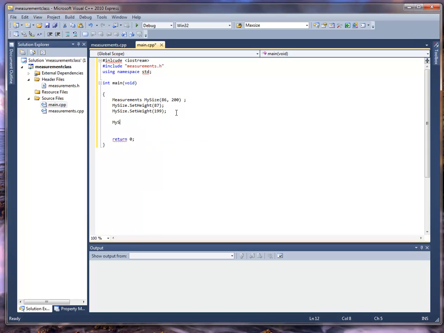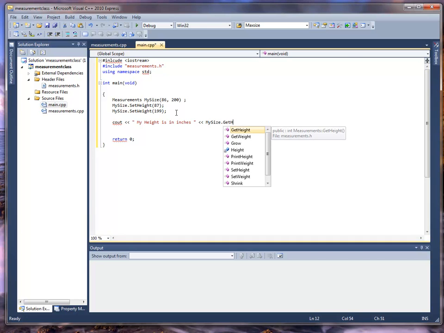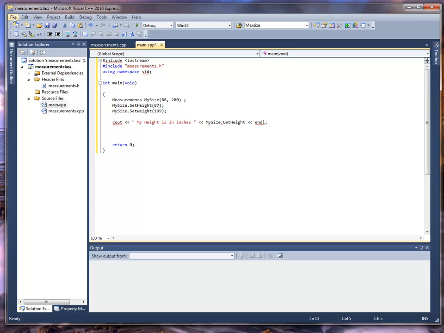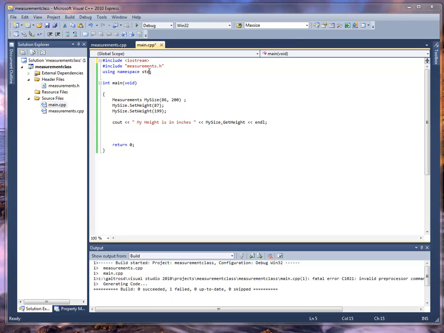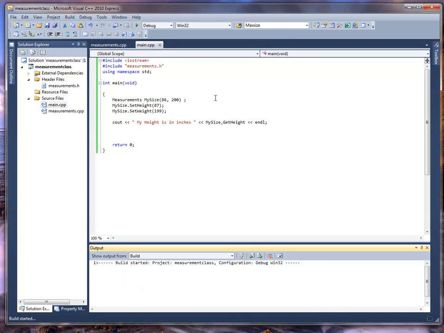I can also use the values. I can say cout, my height is, in inches, mySize, get height. Very good. Save that. So let's go ahead and build this. Build solution.